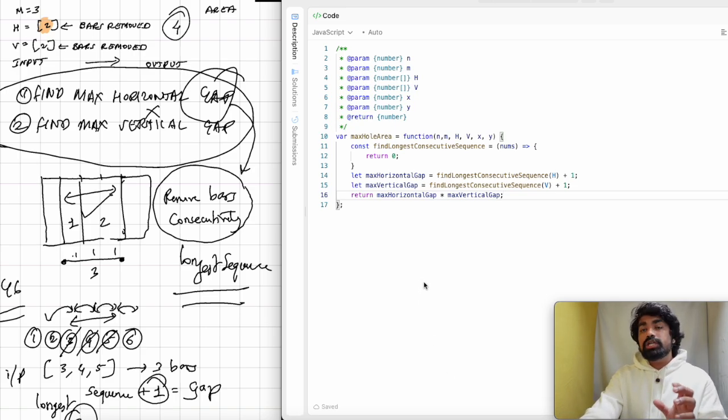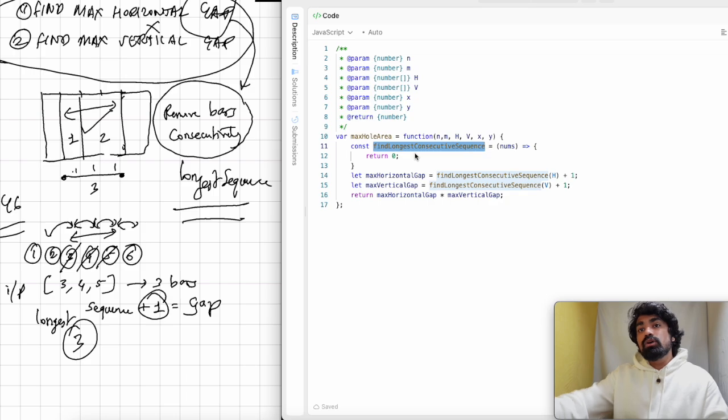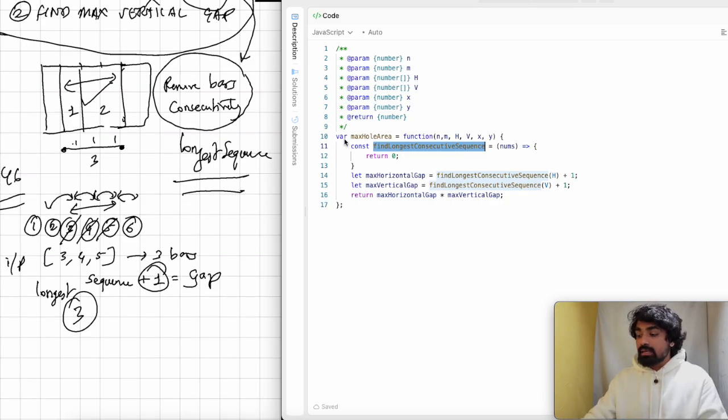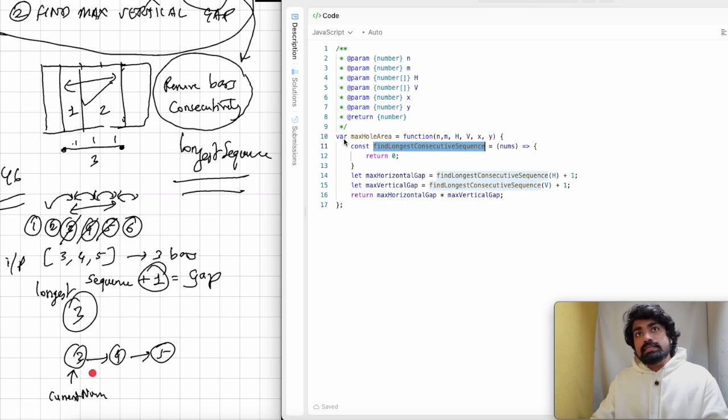Let's build the logic of finding the longest consecutive sequence. To find the longest consecutive sequence, what we will have to keep in mind is, let's say we have 3, we have 4, we have 5. What made this a consecutive sequence? Let's say this was a current number. We could say that these are a consecutive sequence because to the current number, if I add 1, I get 4. And then to this 4, if I add 1, I get 5.